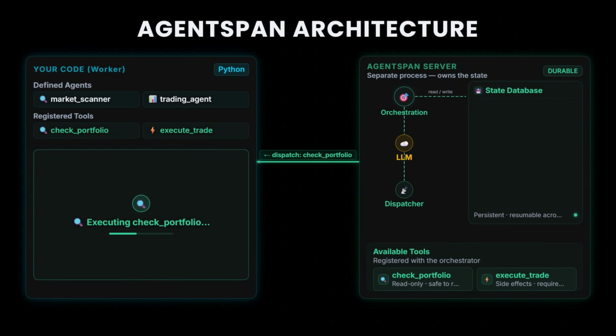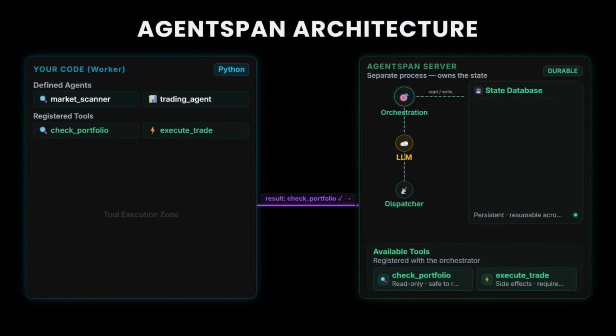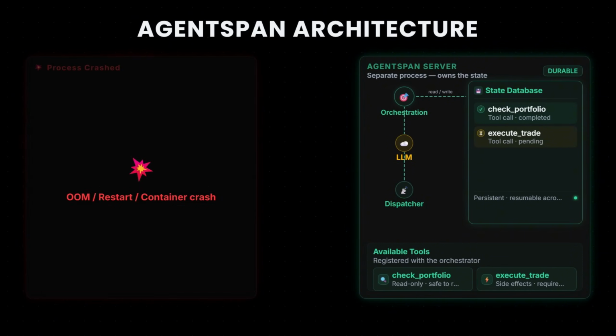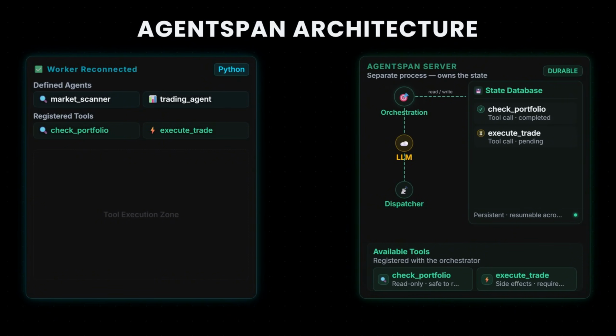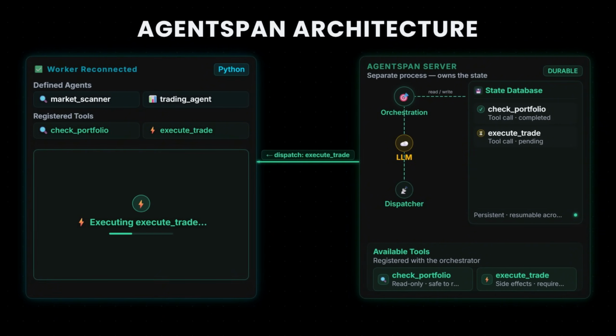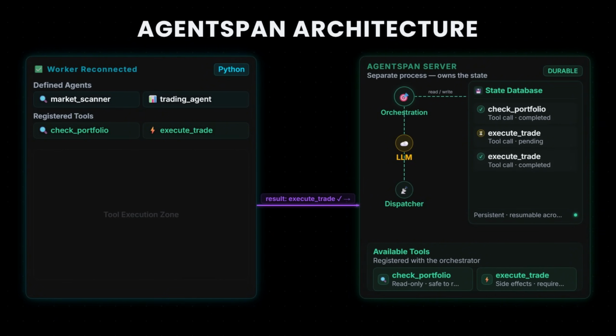Your worker executes those tools and returns the results back to the Agentspan server, where the server persists the result of every completed step in its database. If your Python process or worker dies for any reason, the server still has the workflow. When your process comes back up, it polls the server to check for any pending workflows and picks up the pending work. So none of the completed steps rerun.